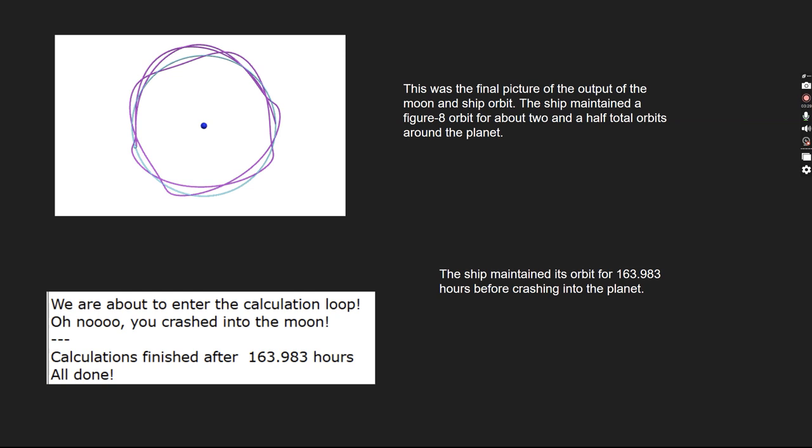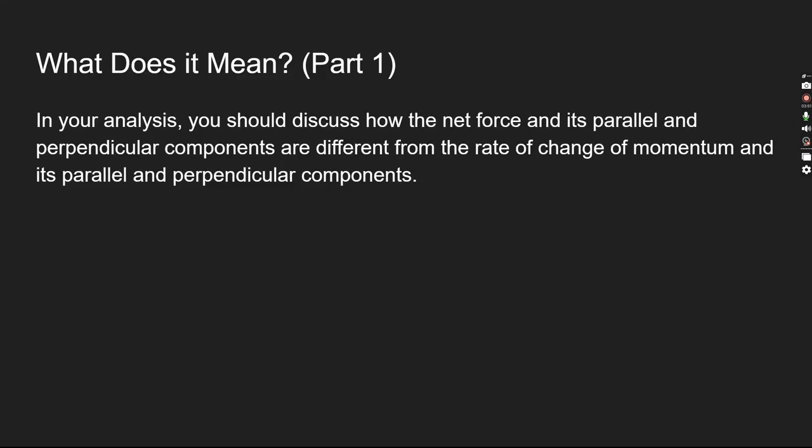This first output was of the moon and ship orbit. The ship maintained a figure-8 orbit for about 2.5 total orbits around the planet, and this other part was an output, and it says that the ship maintained orbit for 163.983 hours before crashing into the planet.